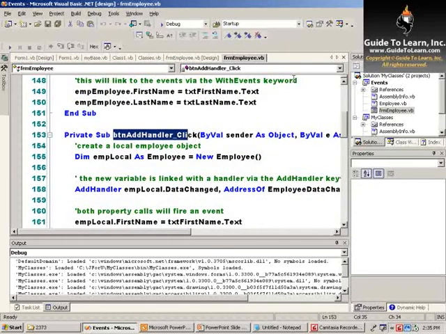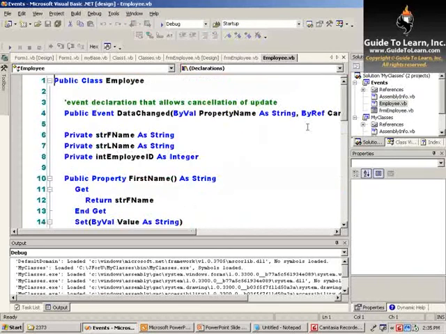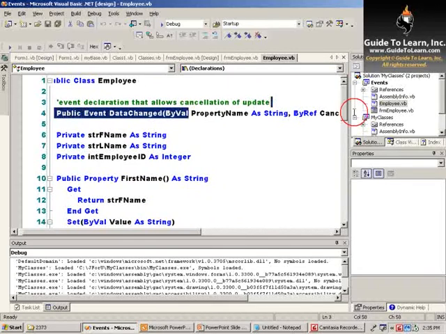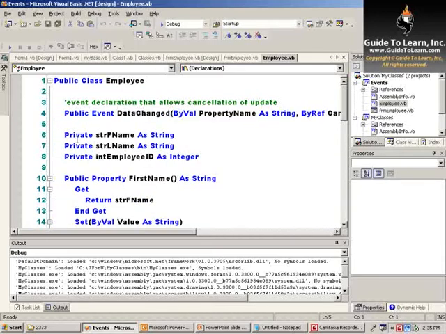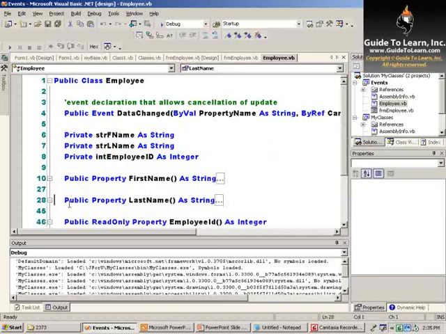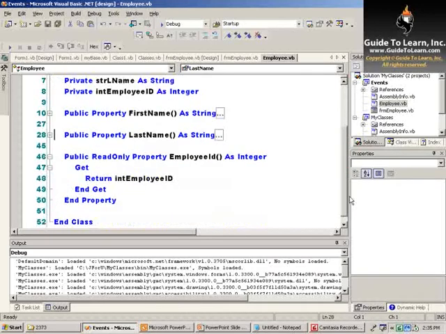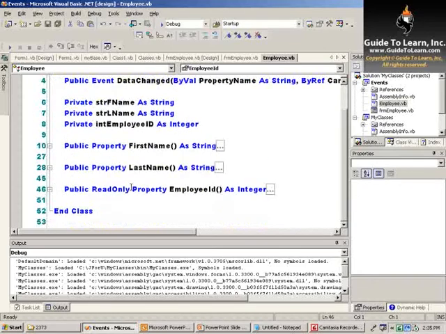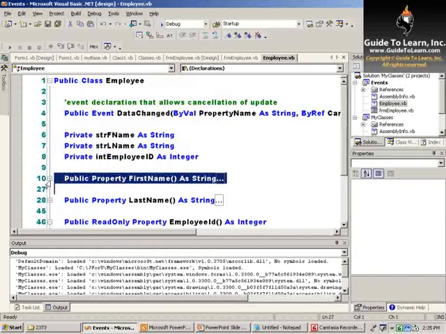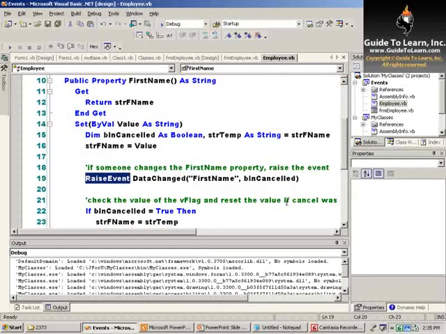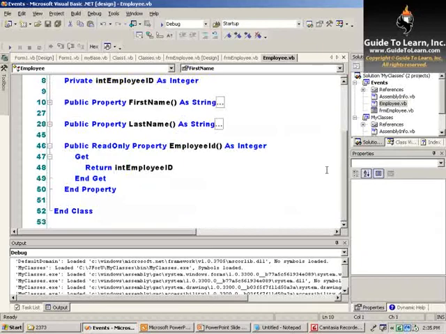Part of the employee object, as you see, I have a class called Employee. I've created an event by using the public Event keyword called DataChanged. I'm passing some arguments to it. And then I'm creating a few variables. I have a property, as you see in here. And then all I have to do within the read-only property or one of these methods is automatically call or raise the event appropriately. On the first name, as you see, I'm raising the event. Anytime the value changes, we are raising the event DataChanged.